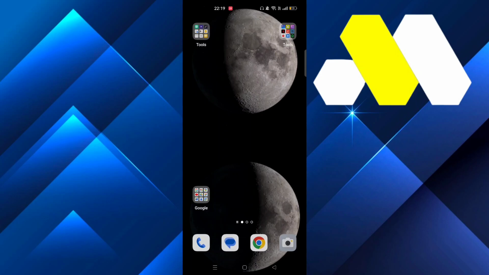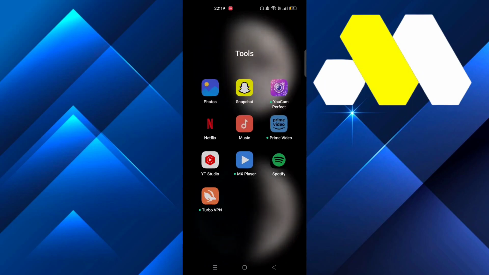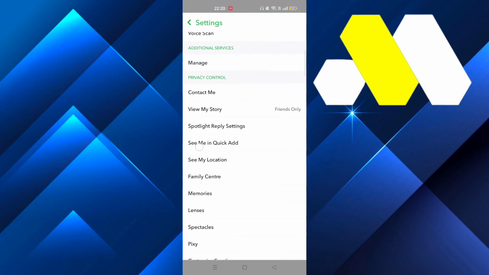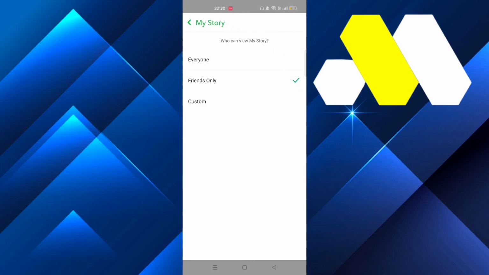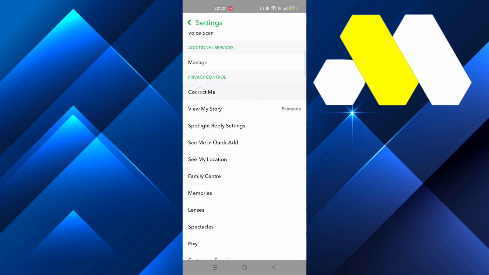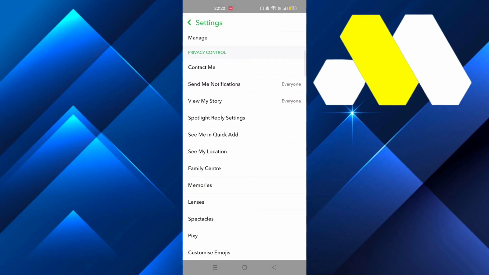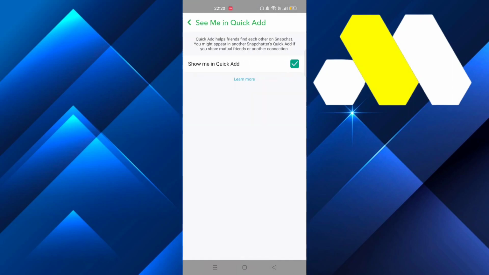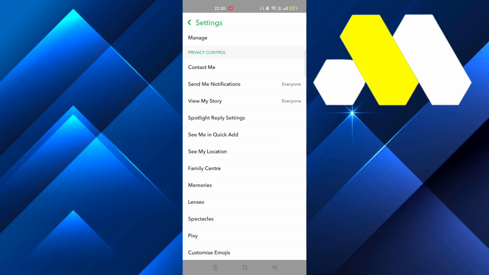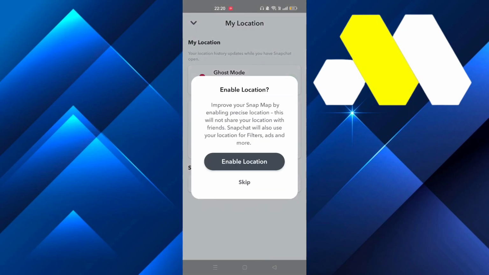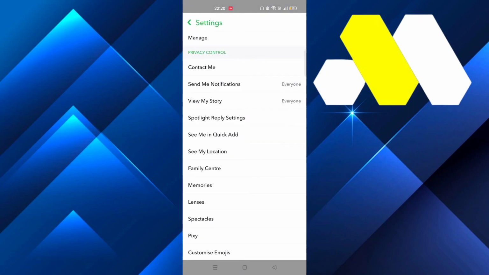So if you want to know how to make a public profile on Snapchat, then this is the right video. At first, click on Snapchat, then go to your profile. After that, select on the settings, scroll a bit down until you see view my story, select it to everyone, and then go to contact me, select it to everyone, and then you see me in quick add, make sure this one is on. After that, see my location, make sure this one is turned on to ghost mode so that no one can track you.